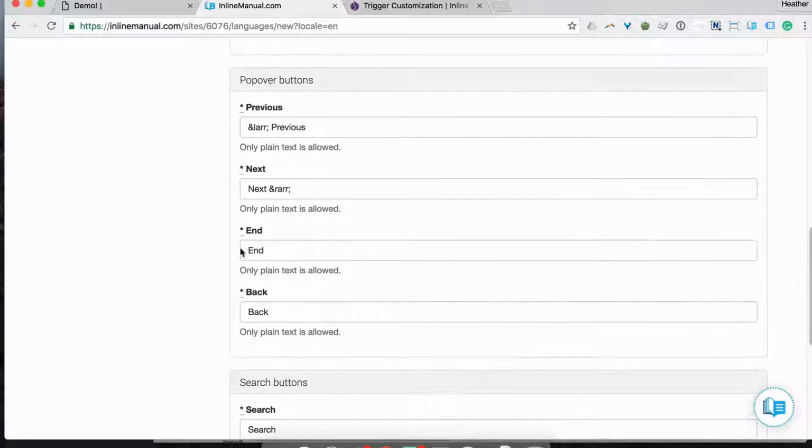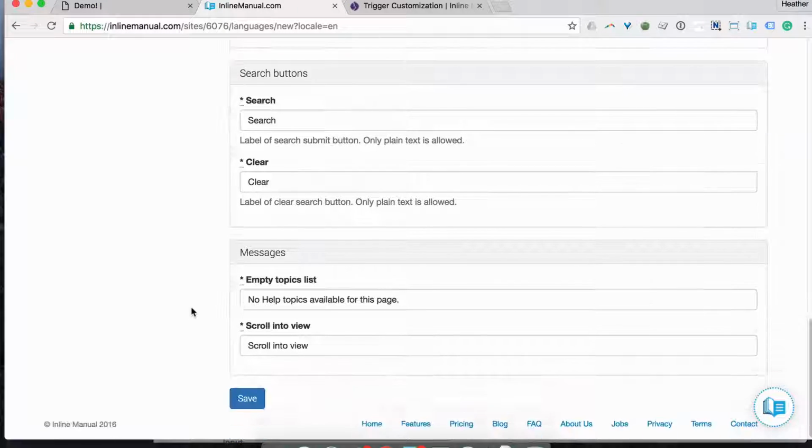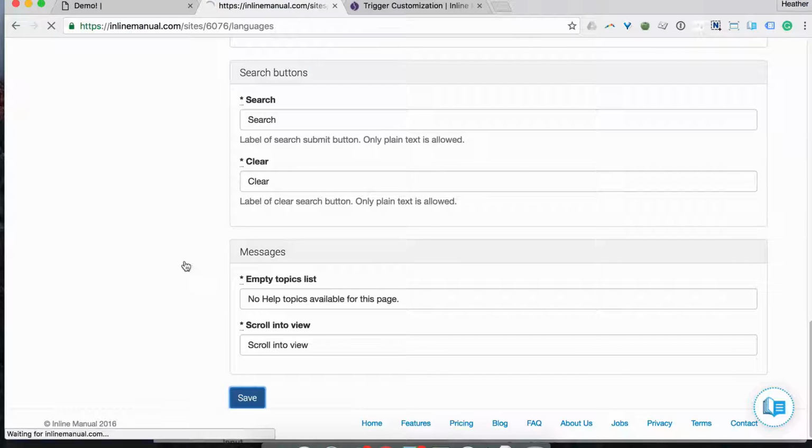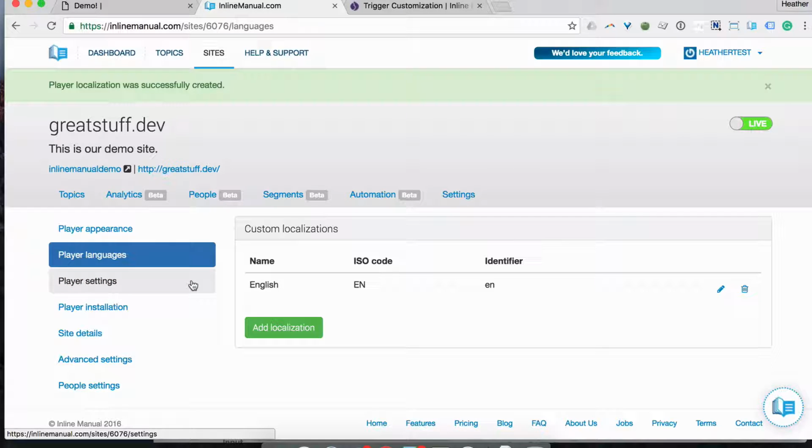You can also change the default text of the popover buttons, which control activity. So instead of end, you could say finish. You've got previous, next, and back. And we'll just save some of that. These are the typical kinds of things you might do when you set up your player.